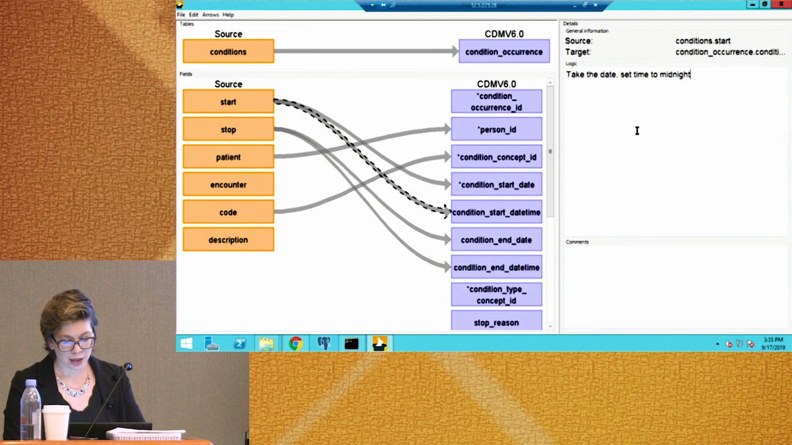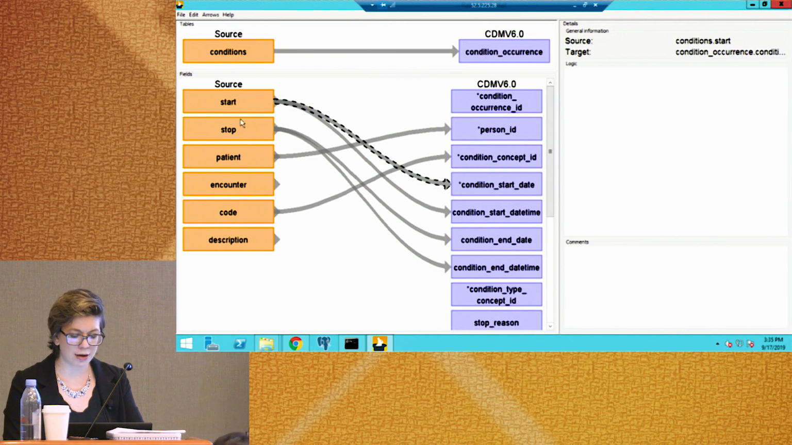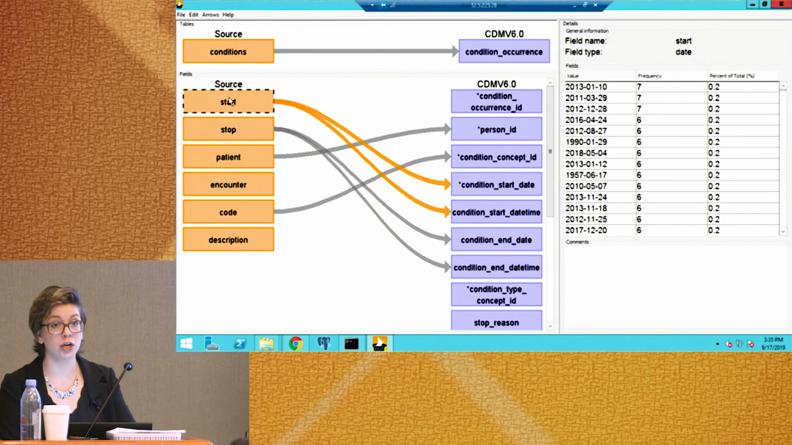In reality, you see these little stars. This is telling me this is a required field. What I was just chatting with Claire about is actually in 6.0, condition start date time is now a required field. And in future versions of the CDM, this condition start date will be deprecated. So we're trying to have a soft cutover of rolling out those old fields without the times. Is that clear?